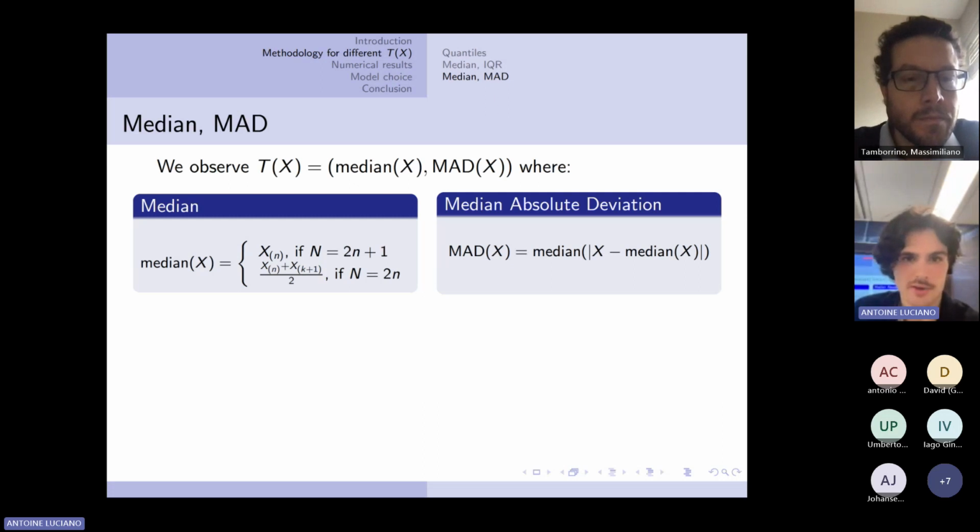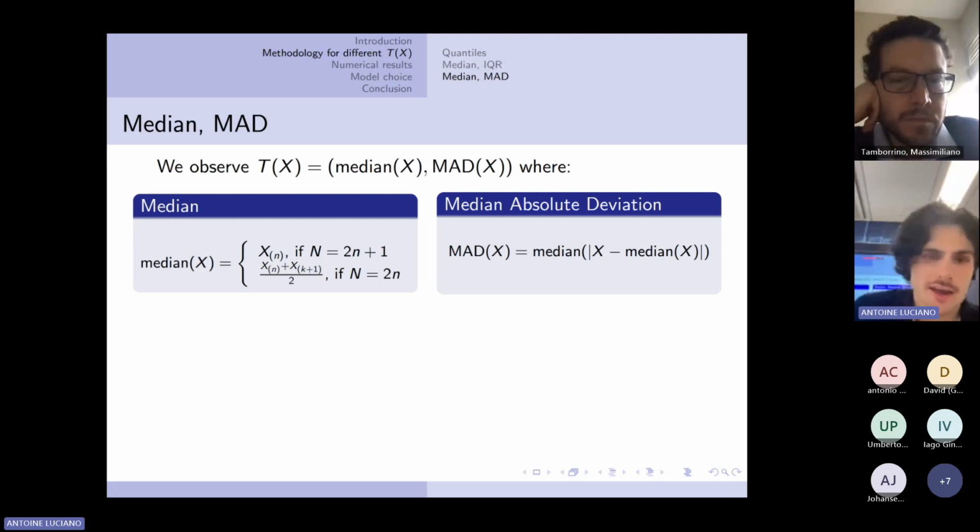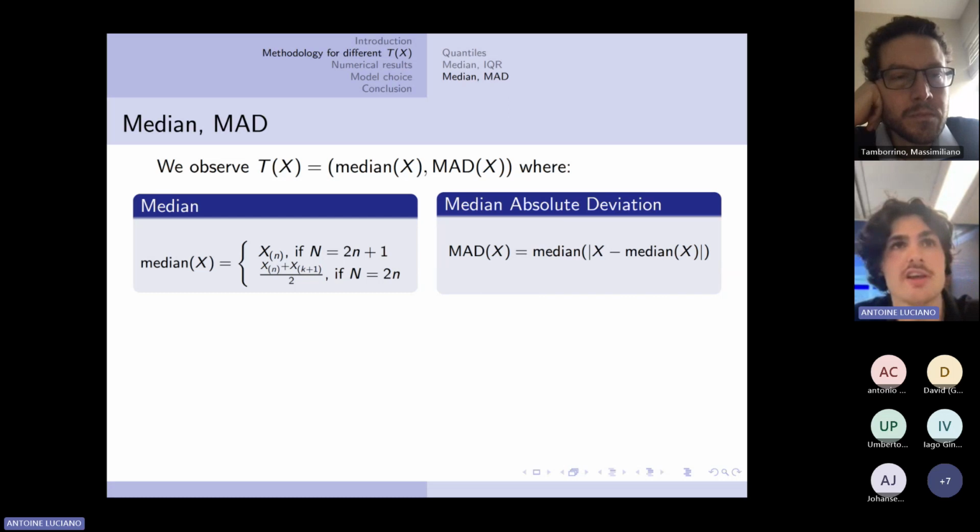So here we suppose that we observe the median and the MAD. I guess that everyone knows the median, which is a robust estimator of the location. But its cousin, if I can say so, is less known. The MAD stands for median absolute deviation. There is also the mean absolute deviation, but here we will talk about the median absolute deviation, which is basically the median of the distance to the median. So basically, it's just a robust alternative to the standard deviation.